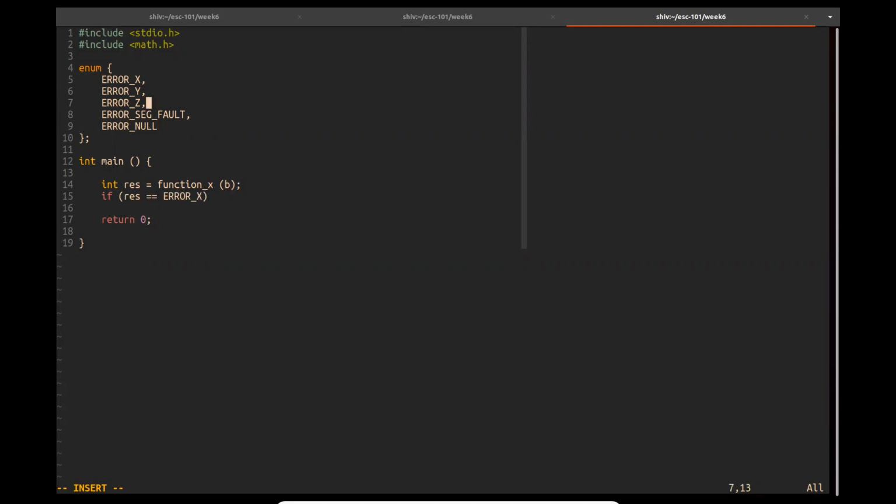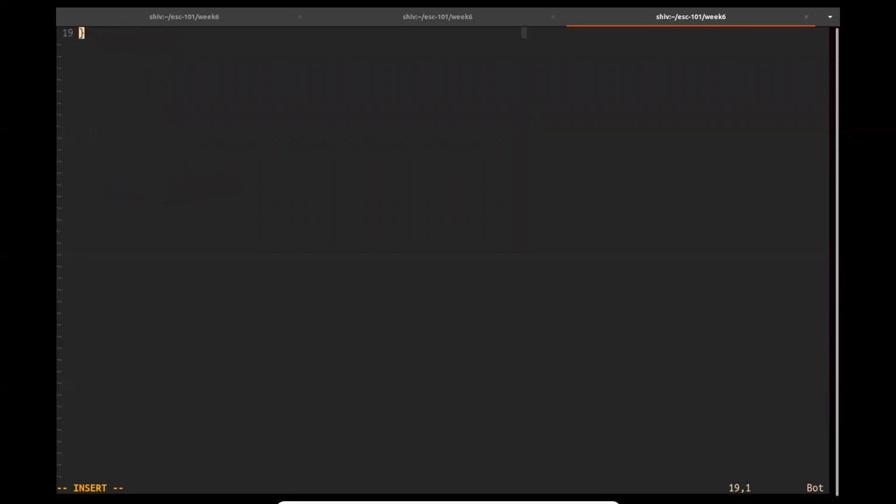So what is the value of this error_x? When you do not write anything over here, by default, whatever you write first in the enum would be zero, and then each subsequent thing would be plus one. So it would be zero plus one, which is one, then one plus one, which is two. So it will start from zero, one, two, three, four. When you print this value, you can also do this thing.